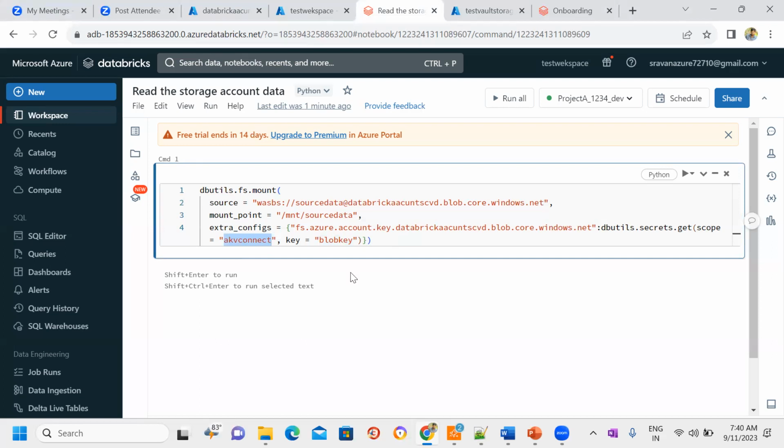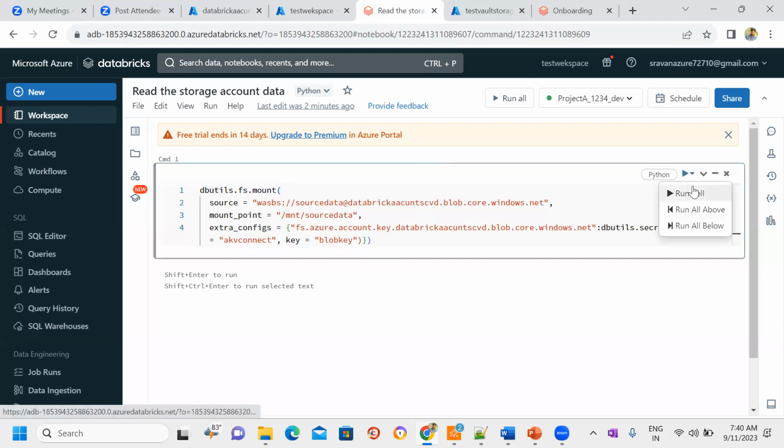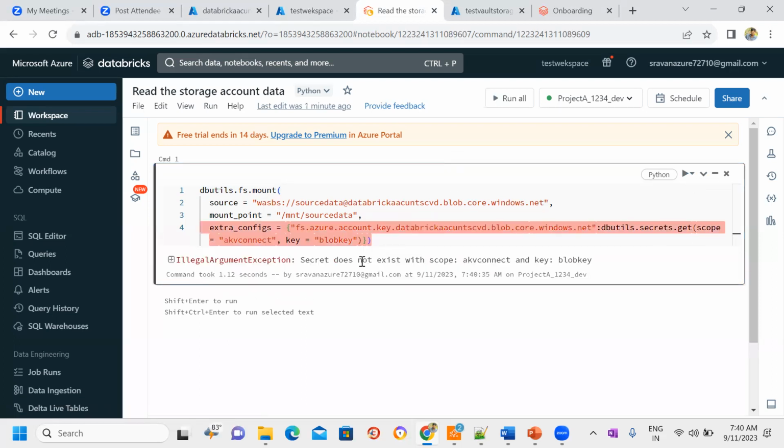In real time, definitely we have multiple secret scope names. To get the multiple secret scope names, we need to give the DB utilities commands. We'll discuss that later. We have a separate dedicated session for the DB utilities commands. For the source mount, we'll discuss later. Let me run this cell. Slowly, I will explain one by one.